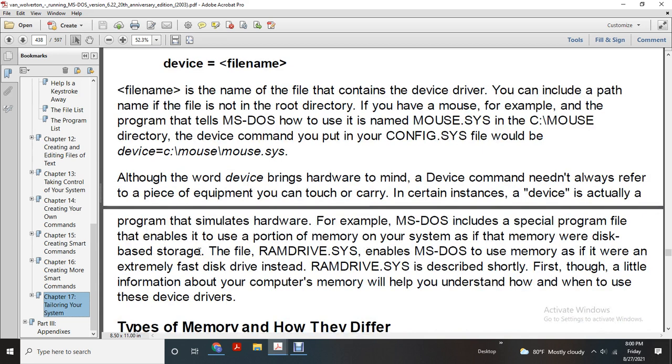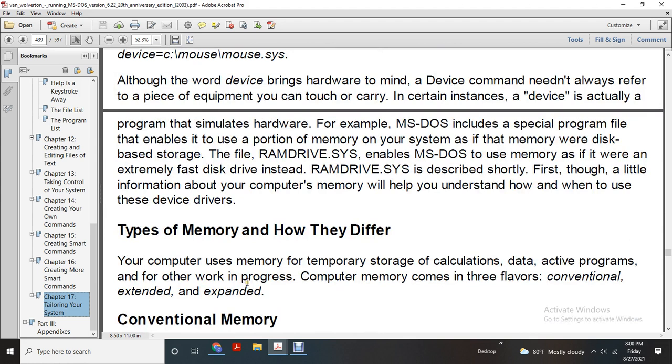Although the word device brings hardware to mind, the DEVICE command needs only to refer to a piece of equipment, and in certain instances a device driver actually is a program that simulates hardware. For example, MS-DOS includes a special program file, RAMDRIVE.SYS, that enables the MS-DOS to use a portion of your system's memory as if it were an extremely fast disk. RAMDRIVE.SYS is described shortly, but first some limited information about the computer's memory will help you understand how and when to use device drivers.